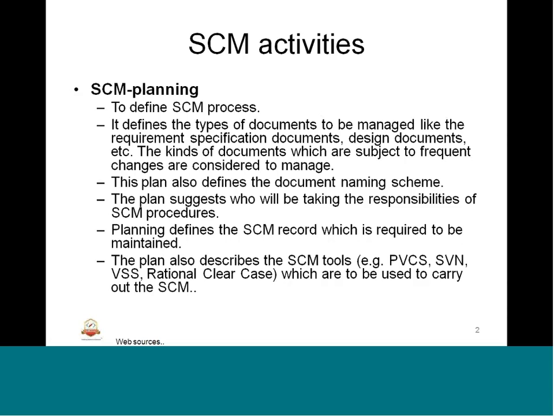So the SCM plan is a document which serves as a reference for the SCM process. It defines the types of documents to be managed, like the requirement specification documents, design documents, etc. The kinds of documents which are subject to frequent changes are considered to get managed. This plan also defines the document naming scheme based on the customer suggestion or any consensus within the configuration item. The plan suggests who will be taking the responsibilities of SCM procedures.